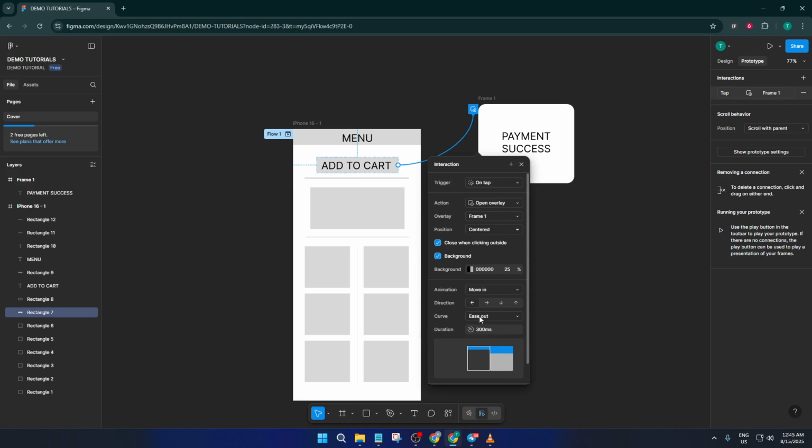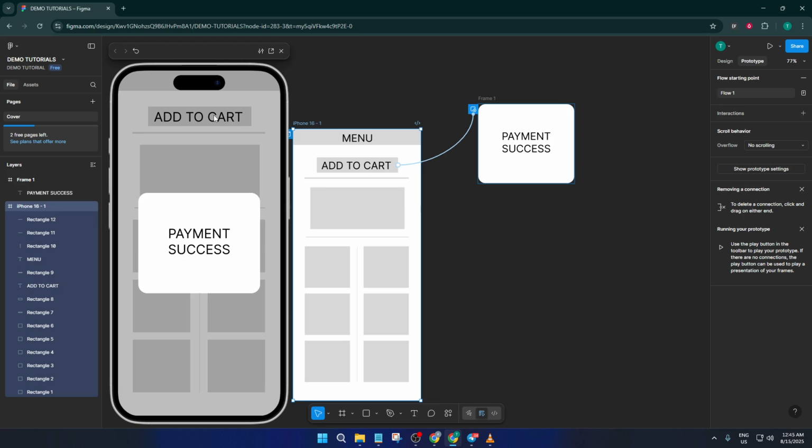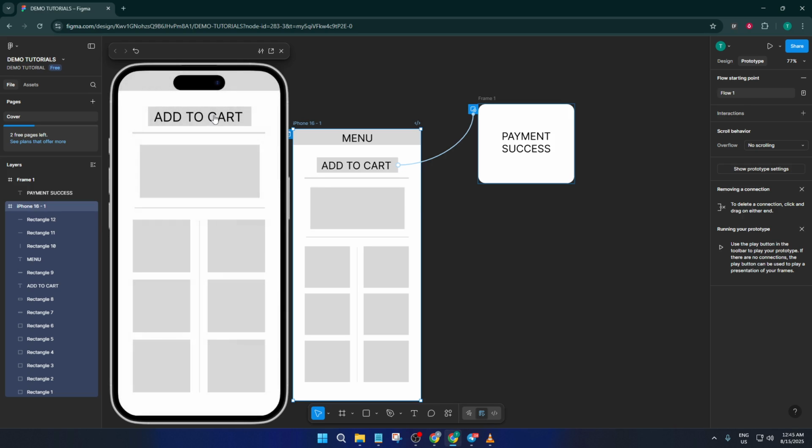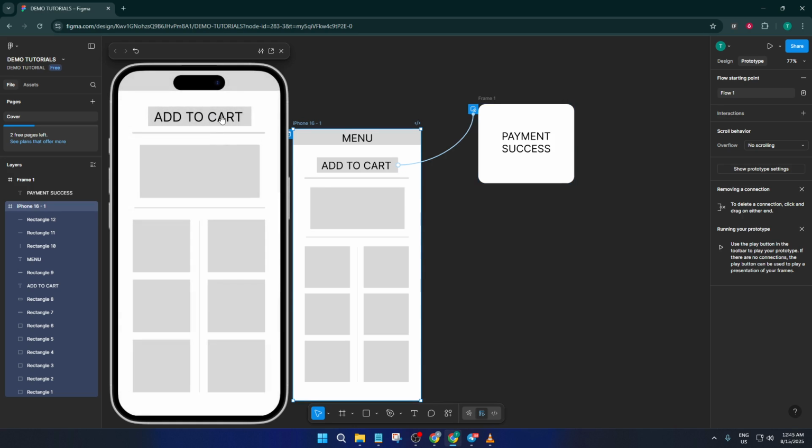Once you have all of that set up, don't forget to hit Preview in the top right corner of Figma. This is your moment to test out the interaction from a user's perspective. Click the Add to Cart button and watch your overlay come to life. If it doesn't look quite right, don't stress. It's totally normal to tweak things a bit until you get that perfect, intuitive feel.